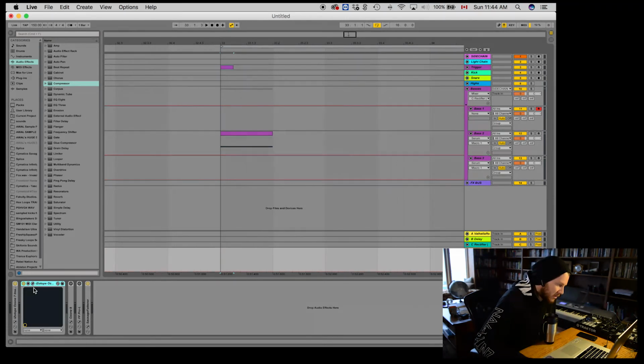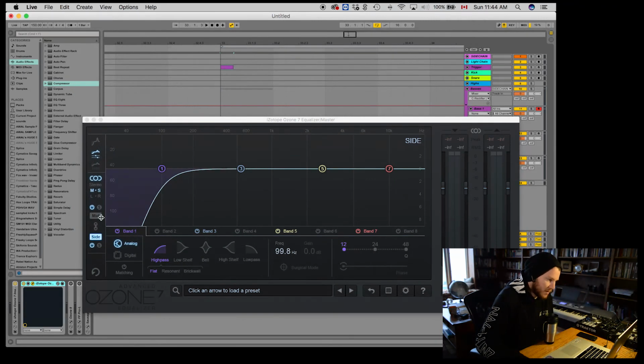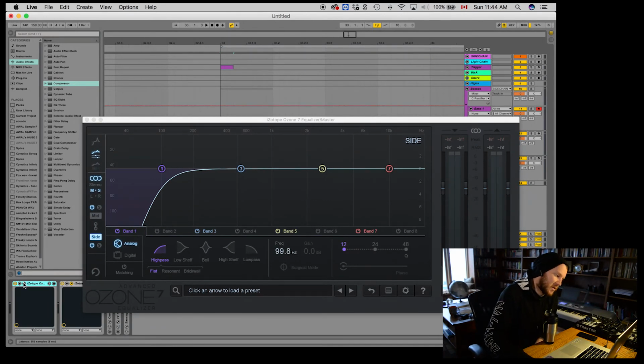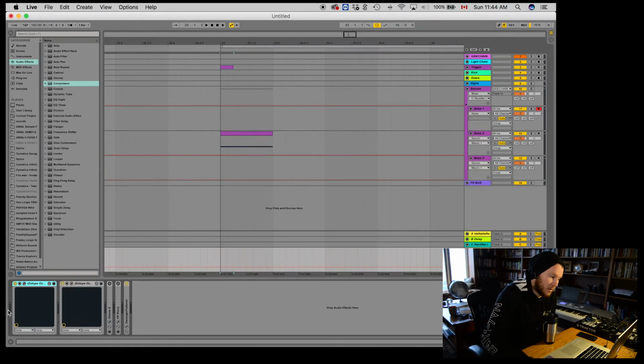Next, I have an EQ, and this is just doing some mid-side stuff. So on the sides, I'm rolling off the low end. Again, it's more just safekeeping, right? I don't need any stereo information below 100 hertz. This imager is doing the same thing, but I have it there. It's all set up, so when I go to do a master, it's there and it's set up.